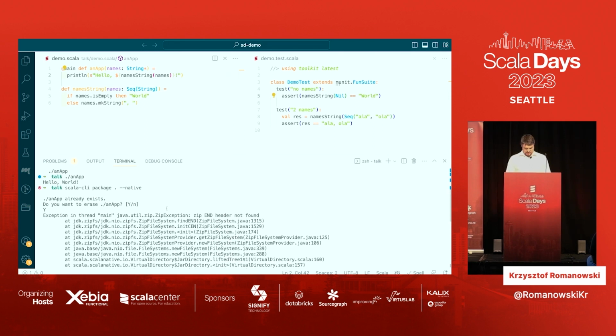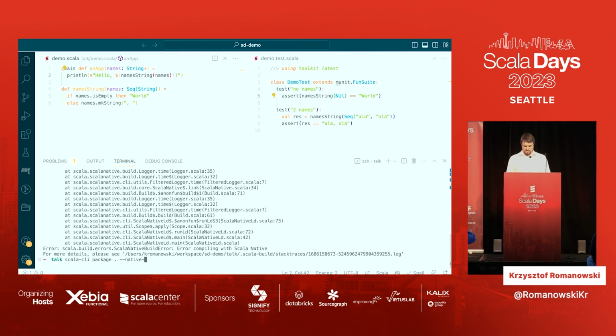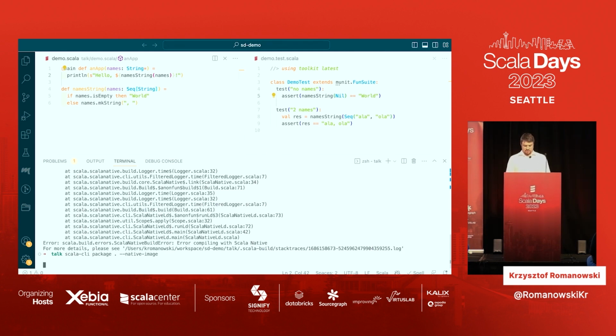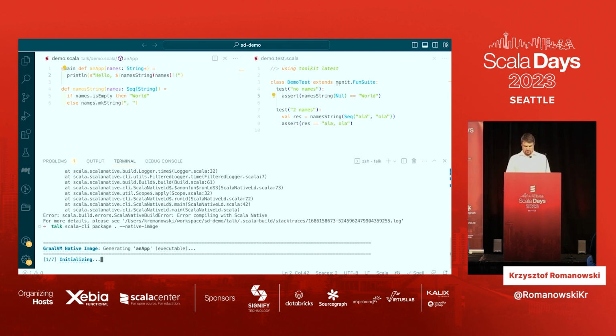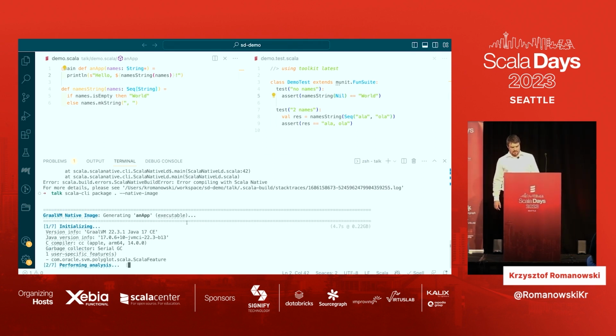There is something wrong with native. Anyway, can I do something else? Yes, I can do native image. So I can use Gradle. I'm a bit cheating here because I ran some of those things before and it actually takes a while. So I can speak for a second.